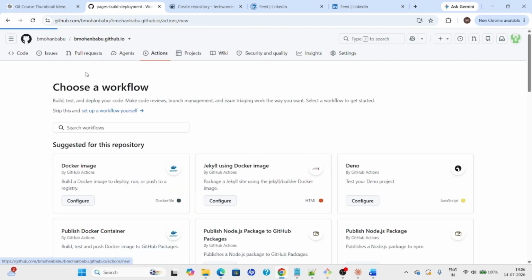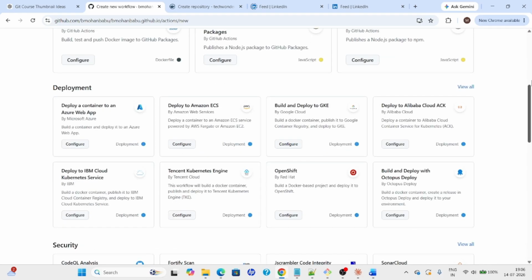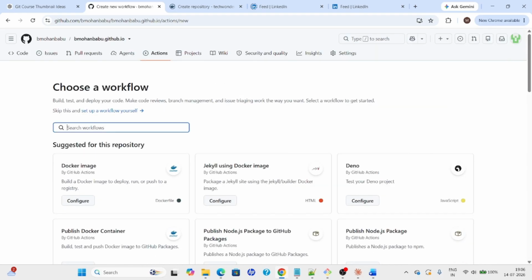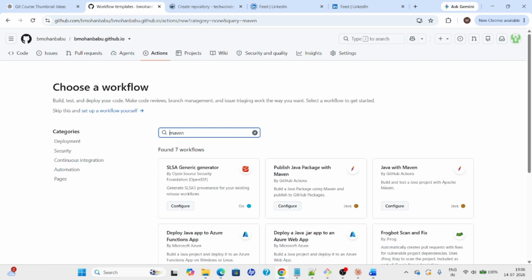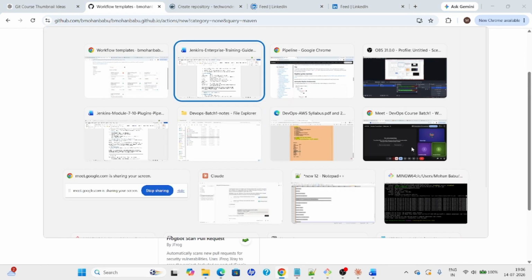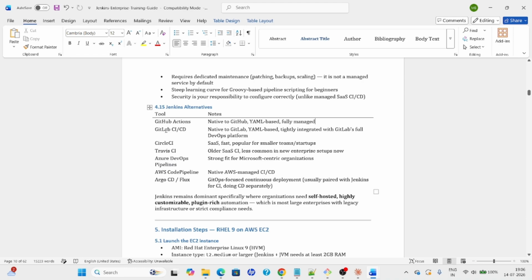well. So if you want to set up a workflow, for example a Docker image, or you want to use Maven integration and then set up Tomcat, everything we can do in GitHub only. You can see Java with Maven, you can configure it. Like that we can use GitHub Actions. That is one of the alternatives for Jenkins.